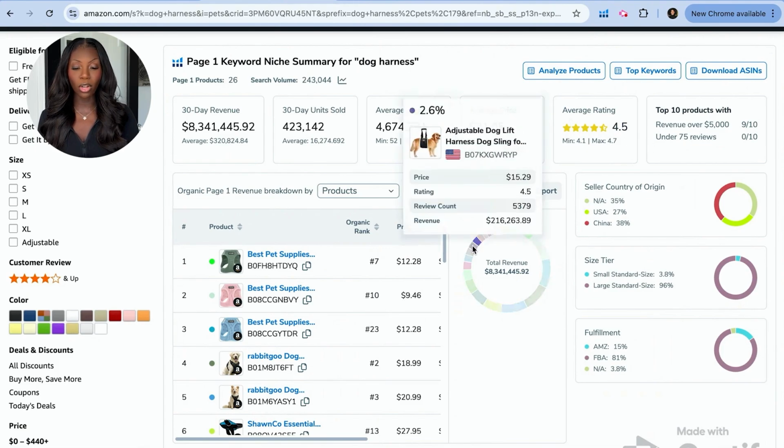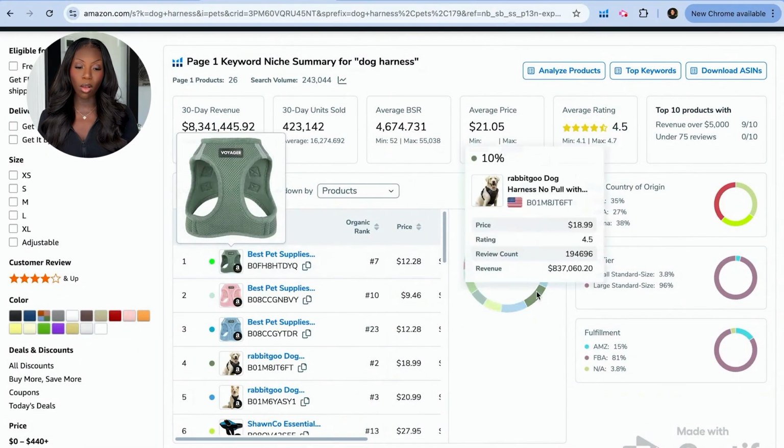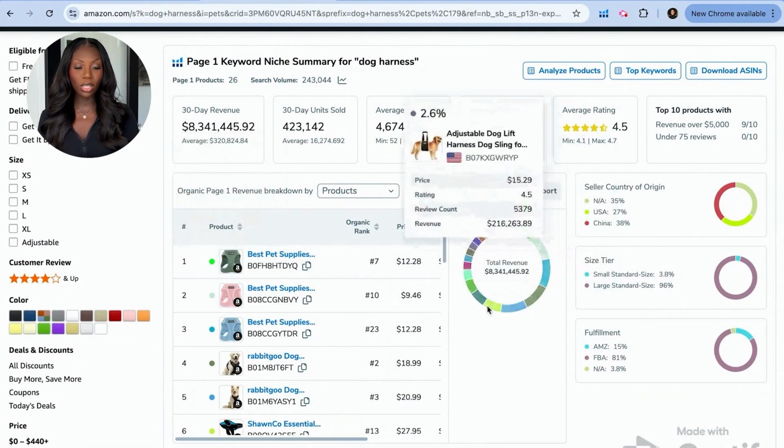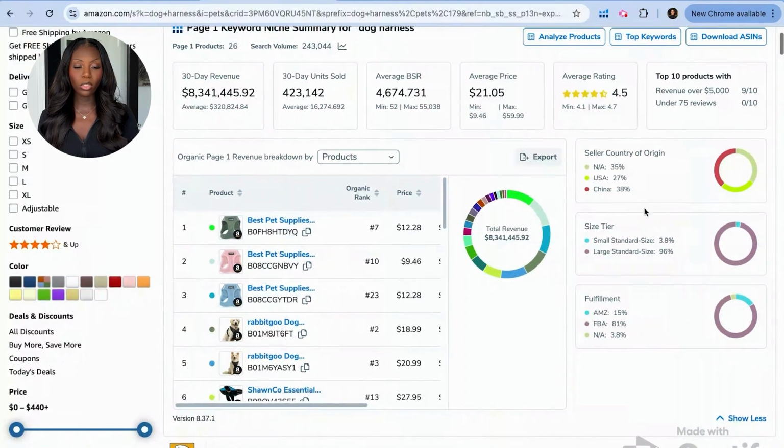You can see the market share that these different listings have. So this top selling one here, you can see where it falls on this pie chart. So it's just a lot for you to be able to kind of evaluate the product with. And then you can also see the seller breakdown. So 35% is unknown of where the seller is from. 27% of the sellers of these dog harnesses are from the USA, and then 38% are from China.